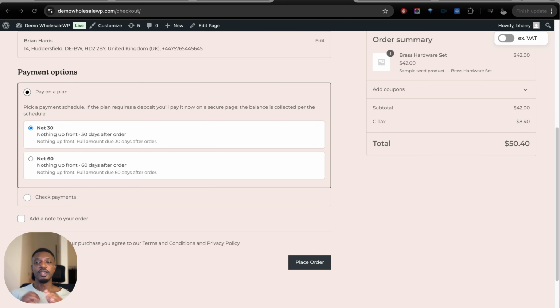Discover how to add invoice payments in WooCommerce for your B2B and wholesale customers that prefer flexible payment terms. I'll also show you how you can add a pay link onto the invoice as well.